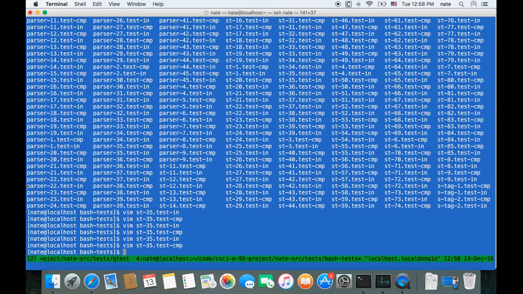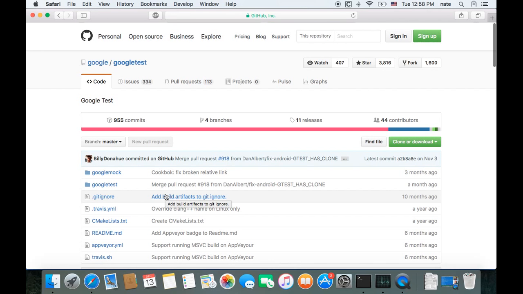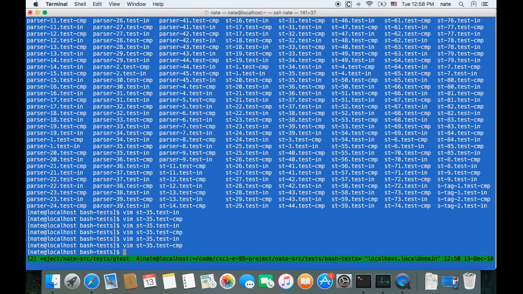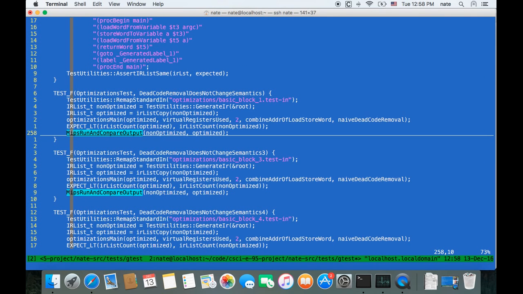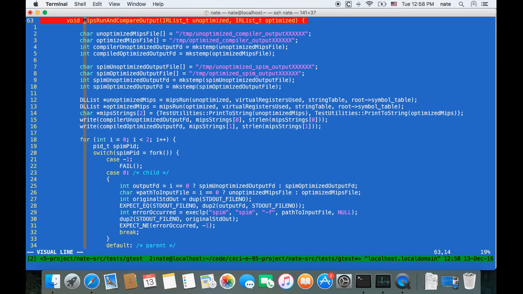So I then took Mark Ford's advice and incorporated Google Test into my testing framework. And I created all of these really nice functions that allowed me to test things really easily over the course of the semester. So for example, the signature of this one function that I created for the optimization phase is a function that takes 2 different IR lists, and what it does is it compiles them into 2 different MIPS files and then runs both of those files on the SPIM emulator and compares the output from the SPIM emulator to make sure that the output from the unoptimized and the optimized IR is the same.